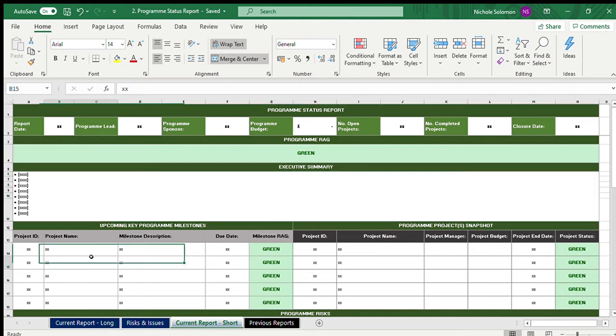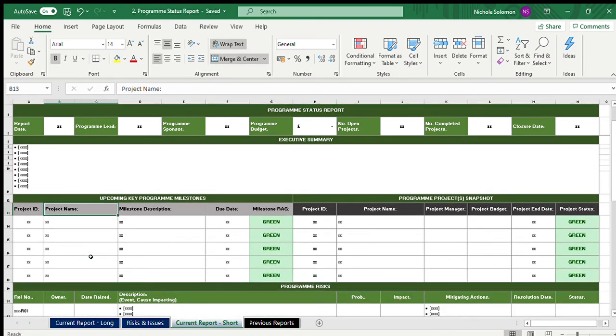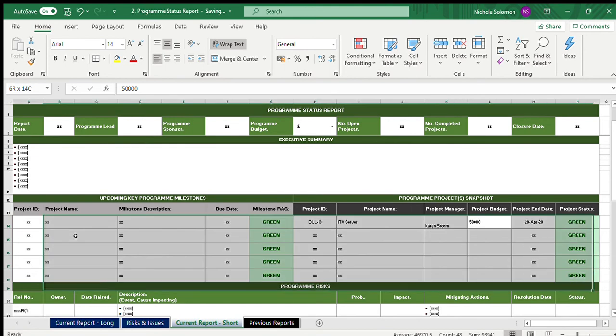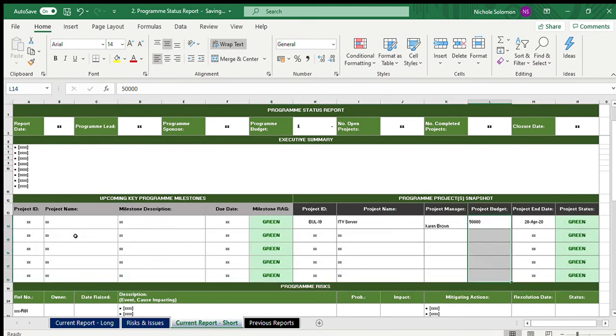And then we have here, just probably one side is the program milestones, which I went through before. And the next side is really around a snapshot of the program projects. So with the program projects, you can see there is no detail for description. It's literally just straightforward information. So you can put in the project ID, and then ITV service, who the project manager is, Karen Brown, project budget, 50,000, and when the end date is, and then kind of take it all from there, really. And it should be pretty straightforward.